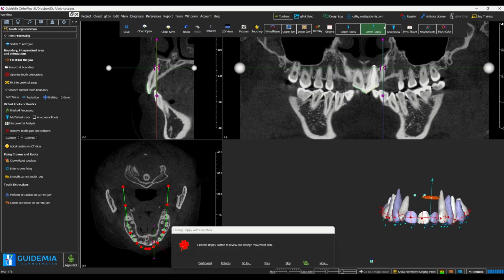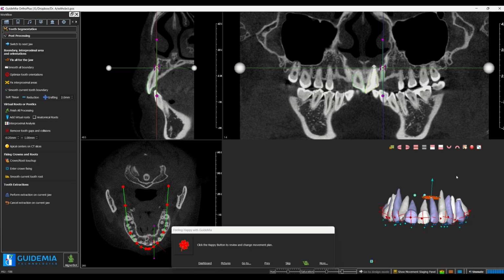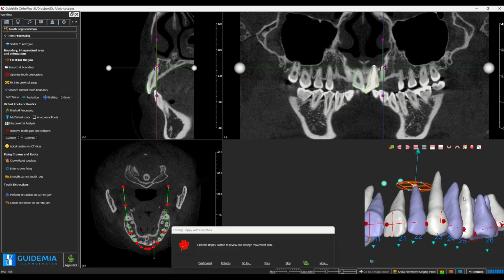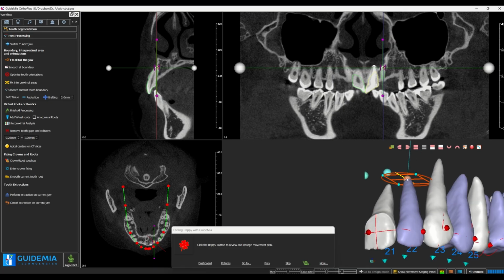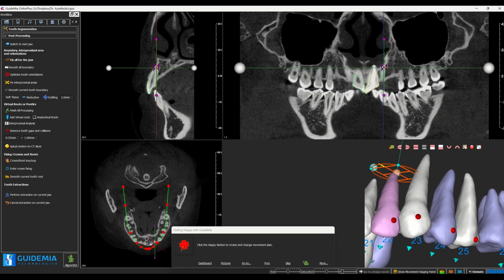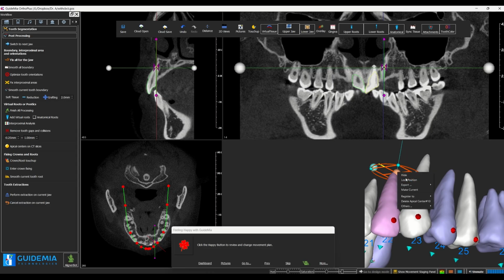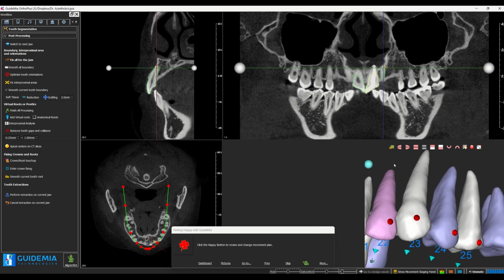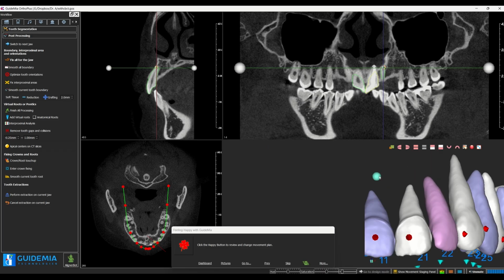We will generate the root models for the 3 teeth. That's a combination of CBCT data and a virtual root approach. We use the crown data and an imaginary apical center to create those points. We can just show and hide them, or we can just move those points.